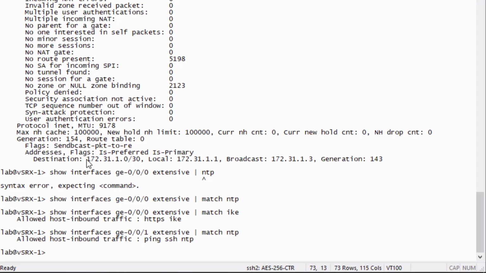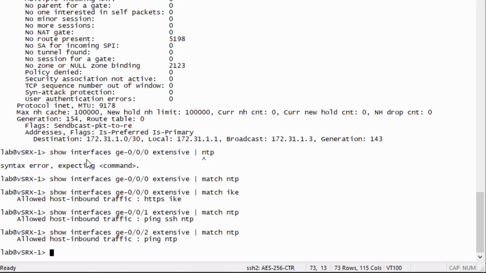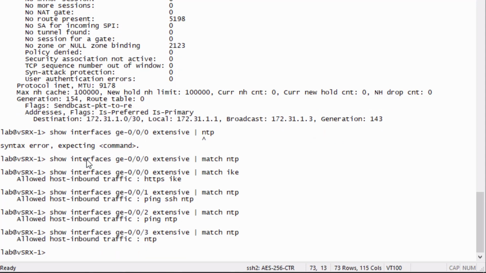Perfect. Okay, so let's look at ge-0/0/2. We should have two services enabled. And we do, ping and NTP. Or rather, two services, not protocols. And if we look at ge-0/0/3, it should just be nothing but NTP. And that's perfect. That's what we want to see.